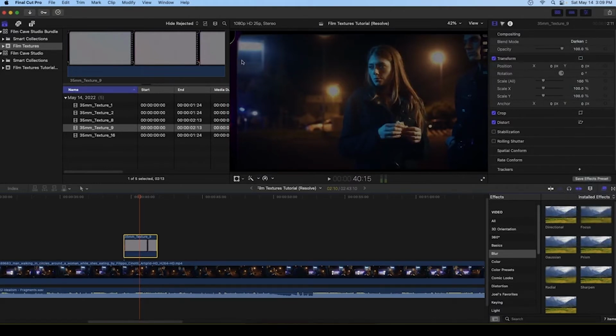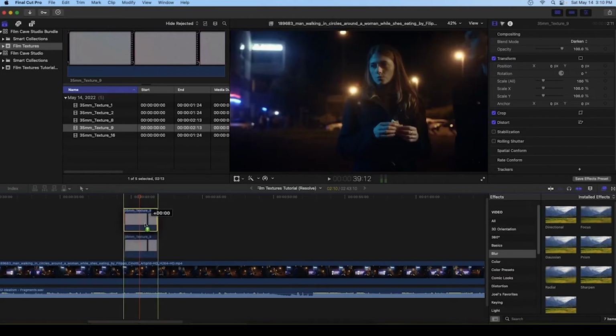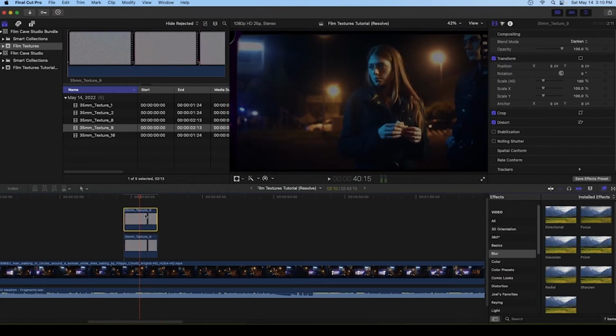So darken is appropriate here because this is a little bit too dark. Not bad, but it's not great. So here's a pro tip. When using these film textures, you can make copies. You can make duplicates. You can stack them on top of each other and make combinations of blending modes. Okay, so I just put another one on here. This still is using the darken mode.